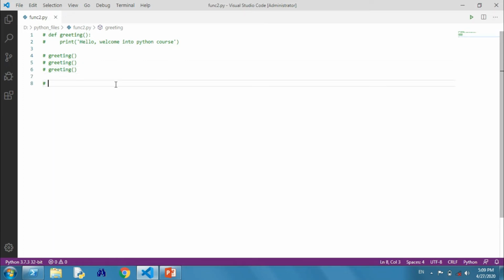We also have parameters in functions. What are parameters? Parameters are those values which are passed when we call our function. Please remember, when we call our functions, we pass parameters. Parameters make our function dynamic. So parameters make our function more useful, because here we only have a message, so we do not need a parameter here.